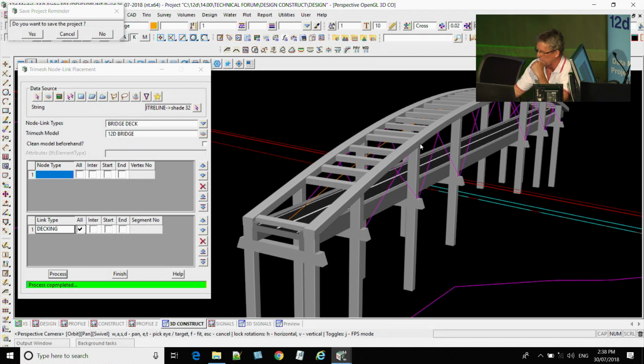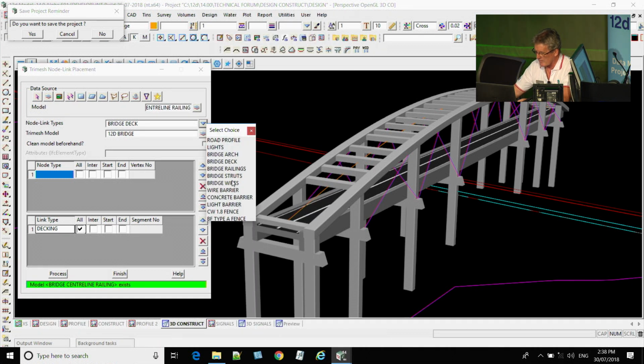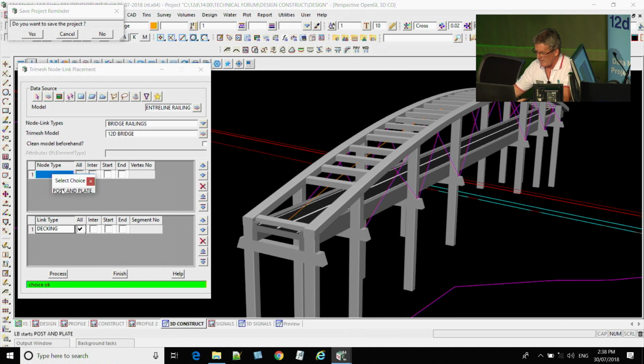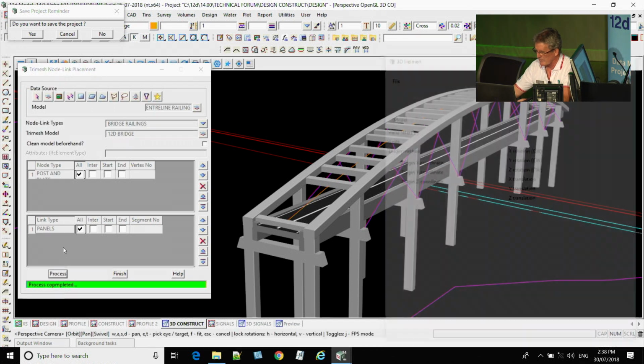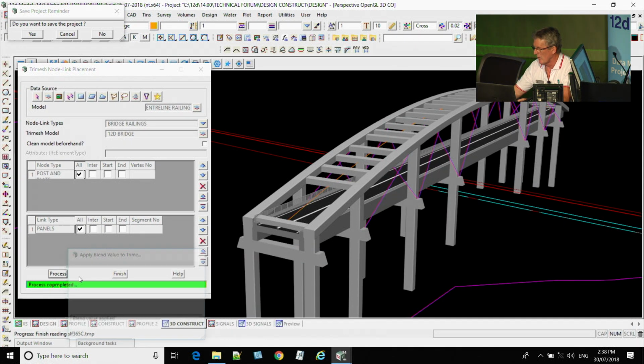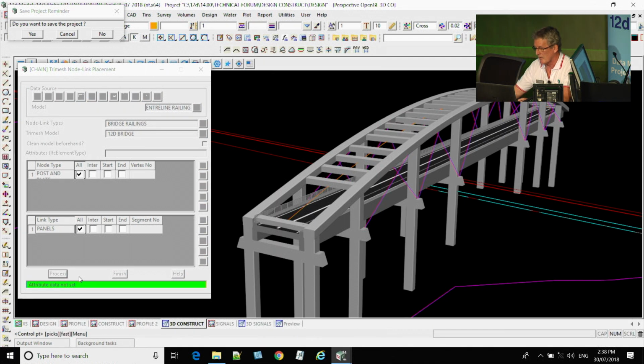So we're very quickly going to go to one I prepared before, but again, I can then go to the fence and stuff like that as well. So if I go to the model that contains the bridge railings, and I grab bridge railings, and I say I want a post and a plate, and I want panels, and I go process. It'll then turn around and do all the railings on the side of the bridge, because I've already put those vertices where they're supposed to be, and it will create all the bridge for me.